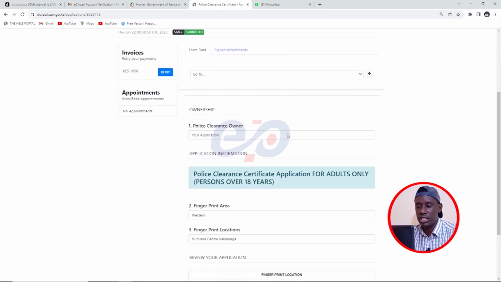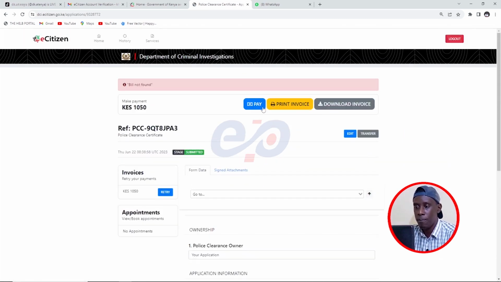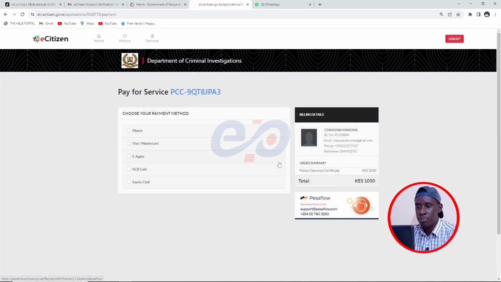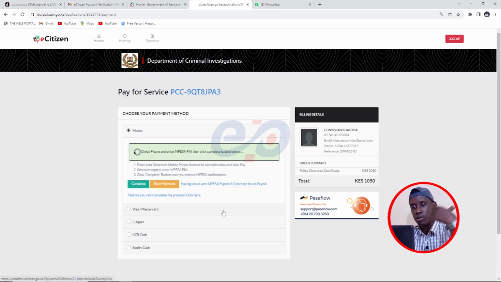So the process finishes by payments, okay? So I'm going to click on pay, and then it's going to load this PCC form, and I'll choose a way that I want to pay. So I'll use M-Pesa, and then they remember the number you put there. So if it is correct, you just click on pay, and then a prompt will come on the phone. She'll put her M-Pesa pin, and then just click on complete to confirm the payment.